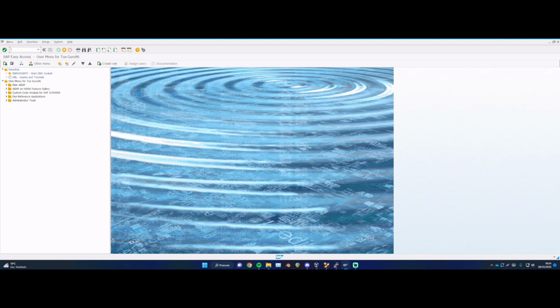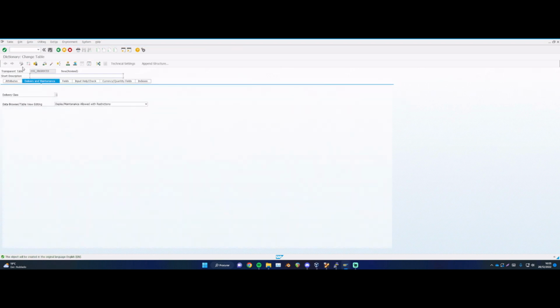So we're going to call the transaction SE11, okay? This will call this view, sorry. And here you have database table, view, data type group, domain, search help, lock objects. For today, we're going to create a database table. So here we're going to click on the create button, okay? And here we must put a short description. So here it will be products of a company, let's say.